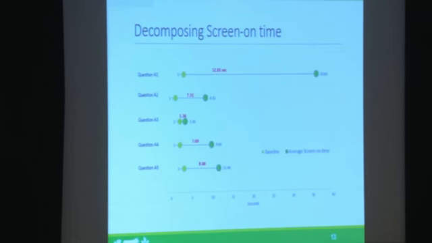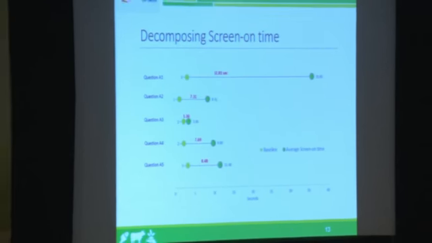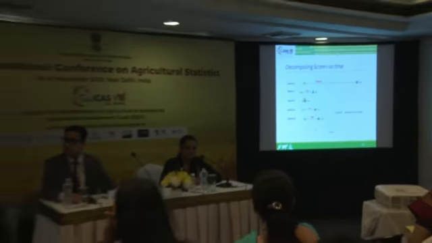This is one of our initial attempts to break down this concept of screen on time to better reflect how much time it really takes to get a response from the respondent. We're trying to eventually get to a point where we can see what the mental load is, how much thinking time is required to give a response to the enumerator.